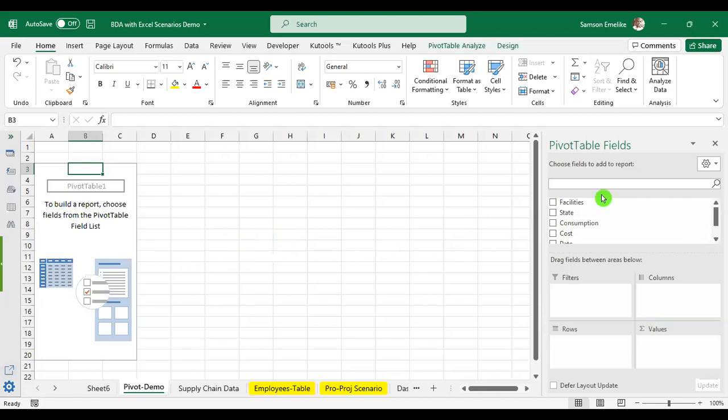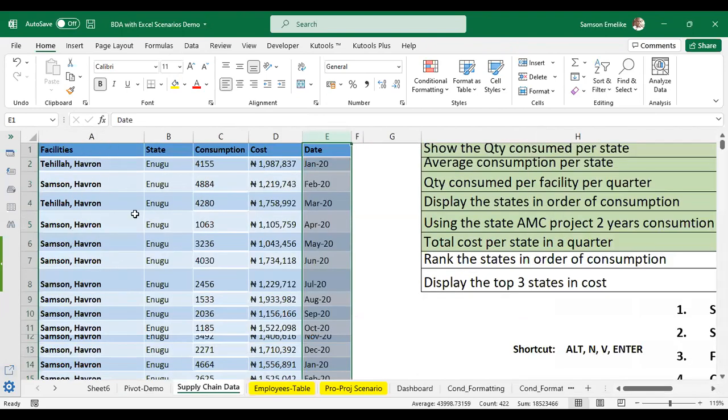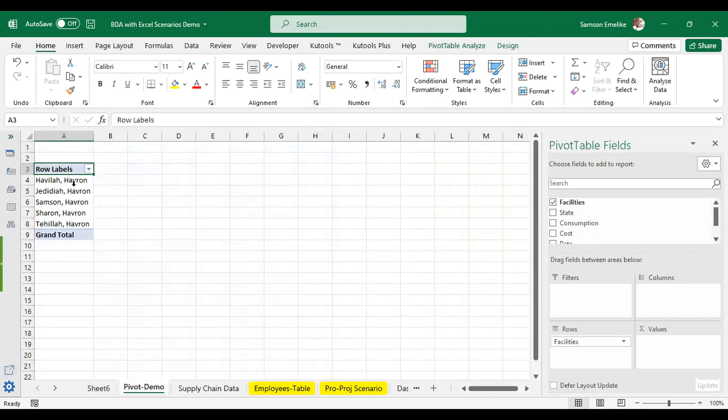Okay, so now I'm just clicking facility, just checking it. We know that facility is just text input. So I click it, it comes right here. If you look at the original field, there are 420 records. Now, by just using pivot table, I'm able to show the unique facilities. So there are 4 facilities in the entire 420 entries.